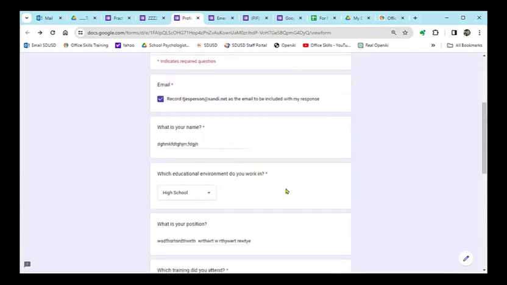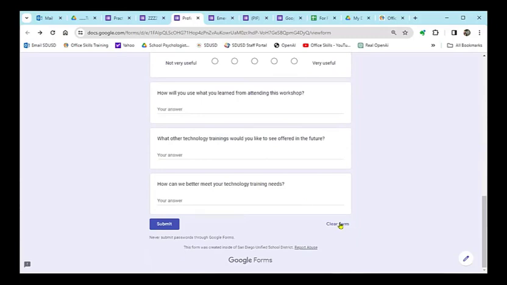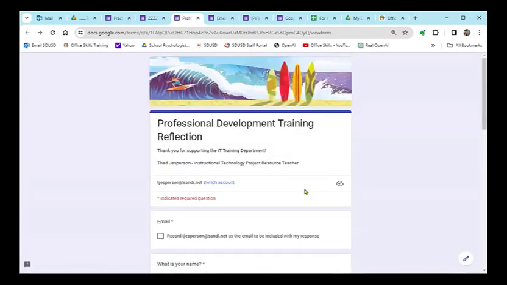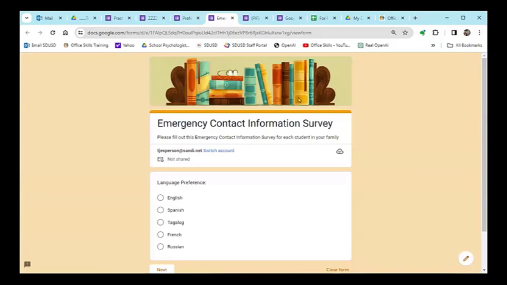So this is just a simple, silly example of something that I might use for where I'm at. Now, it's very basic. It's only one section, but we can make things a lot more sophisticated. And so I'm going to go to this one here called Emergency Contact Form or Contact Information Survey.